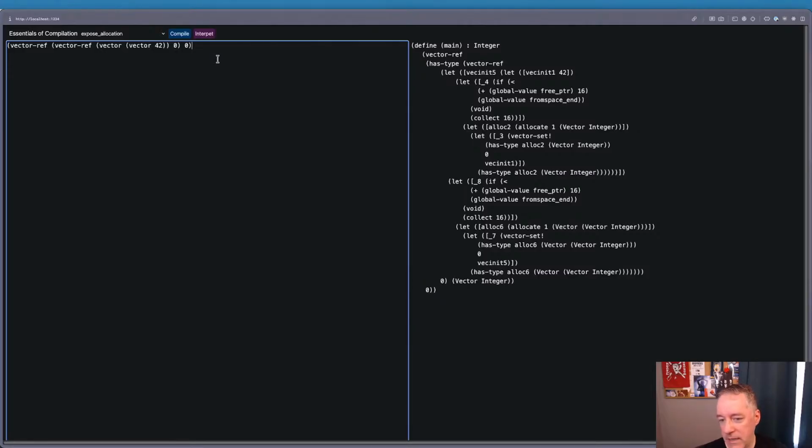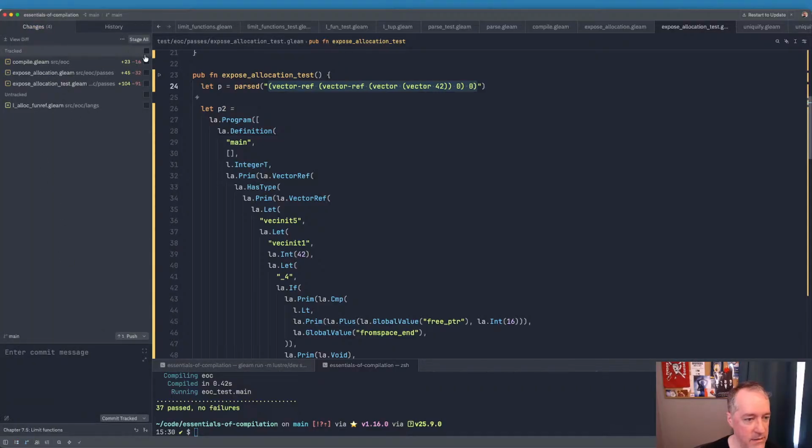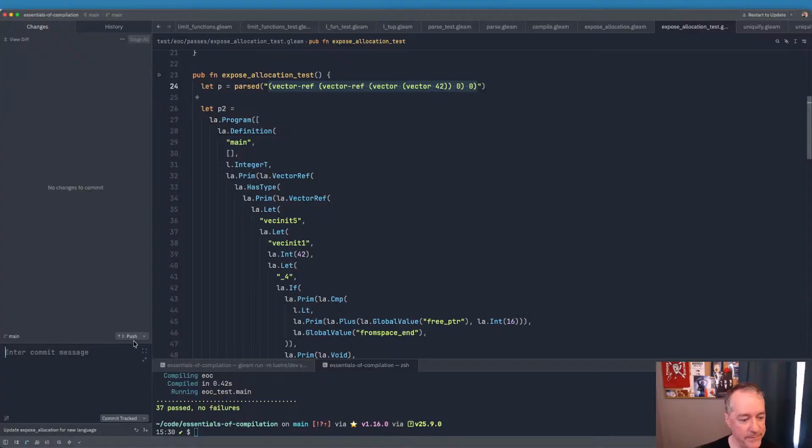Cool. I think this is a great place to stop the stream. Let me put in a commit and push that, and then you all can look at it in your own time. Okay. Update expose allocation for L for new language. And then next time we'll start with uncover get, and we'll look at remove complex operands. And thank you all for coming. This has been great. Have a good one.